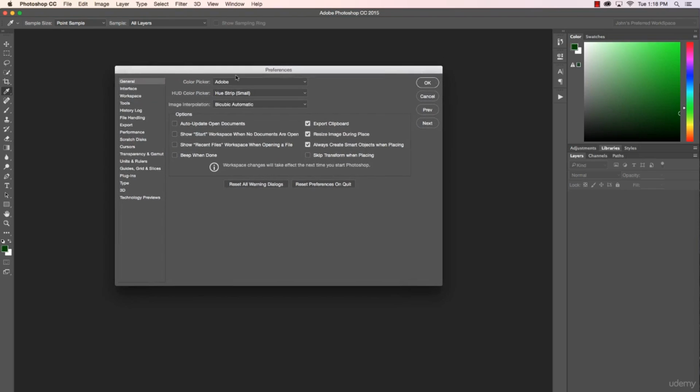So let's just go through the preferences quickly here. The color picker is the Adobe one. We'll leave that alone. The HUD color picker stands for heads up display color picker. In other words, in Photoshop, if you hold down a couple of keyboards, click your mouse in your Photoshop document, you'll get a color picker that pops up. It's in one of my videos.